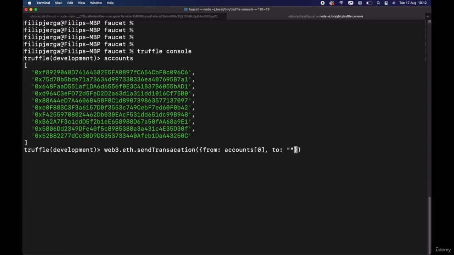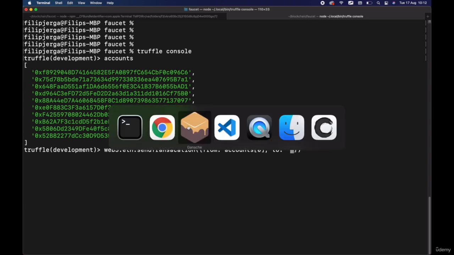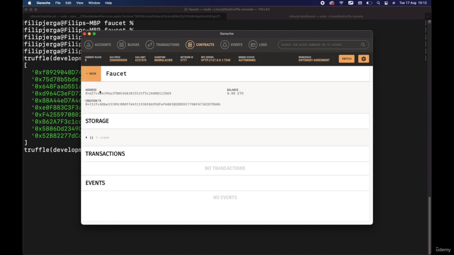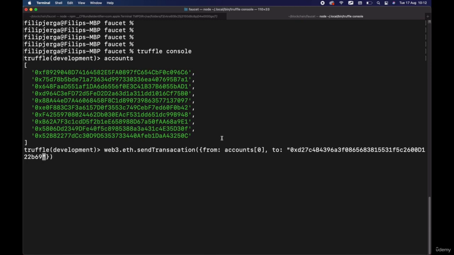To will be the address of our contract. So we can simply go to Ganache, go to contracts, click on the faucet, and we can get the address here. So let's copy this address and paste it here. Perfect. Now a comma. The order of the items actually doesn't matter, but make sure you have a comma after each statement here.